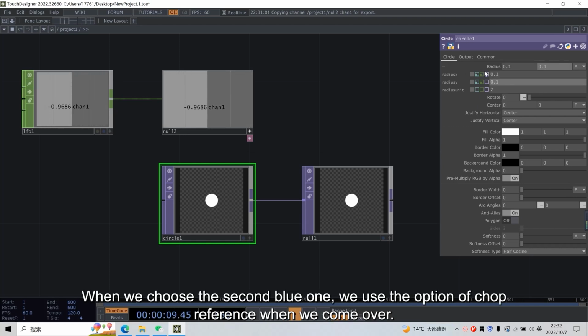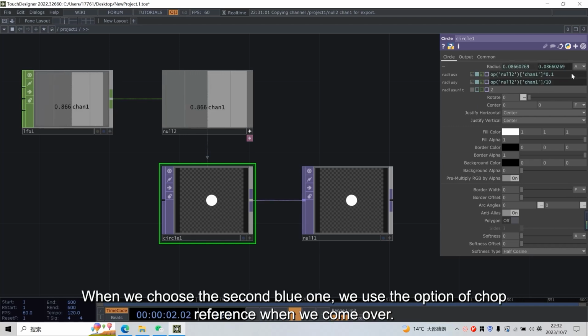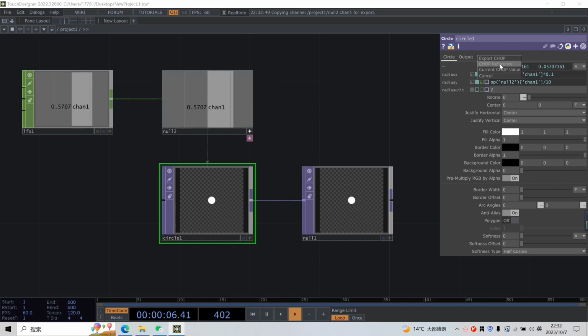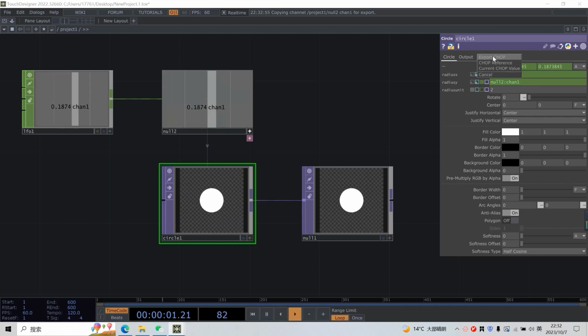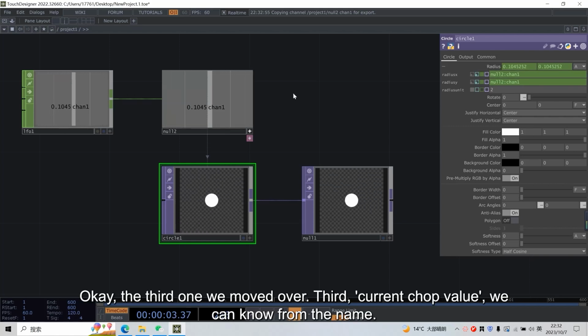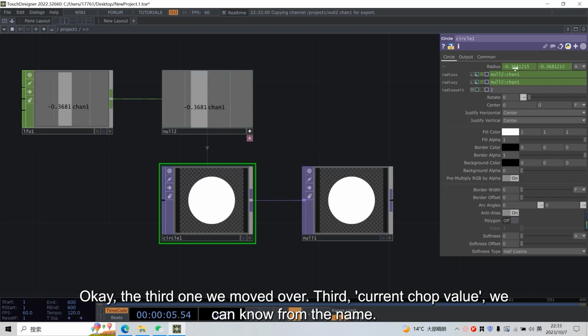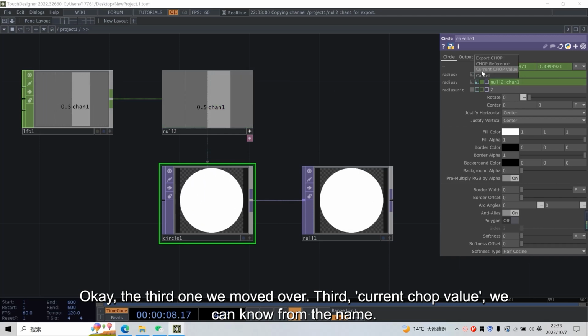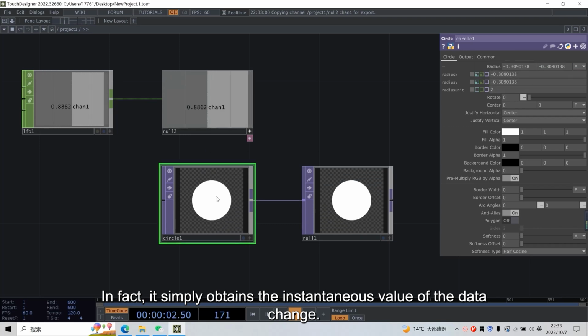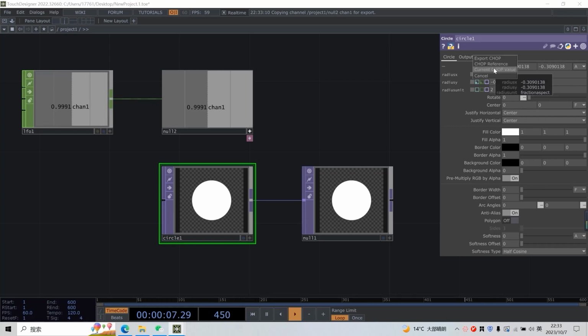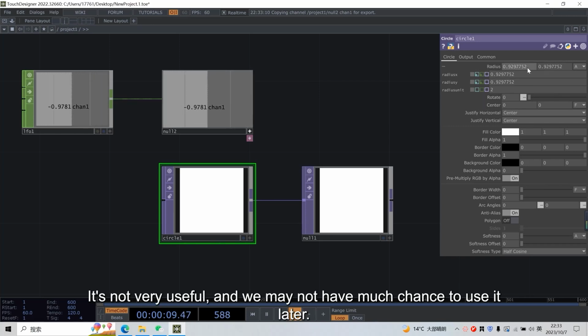When we choose the second blue one, we use the chop reference option. We choose the third green one, which is our export chop option. Okay, the third one we moved over. Third, current chop value, as we can tell from the name, simply obtains the instantaneous value of the data change. It's not very useful, and we may not have much chance to use it later.